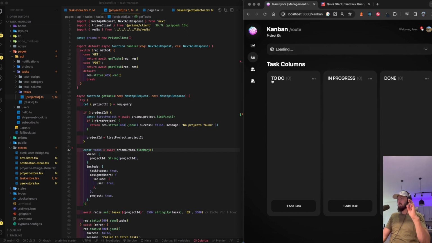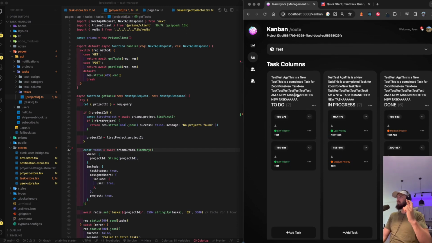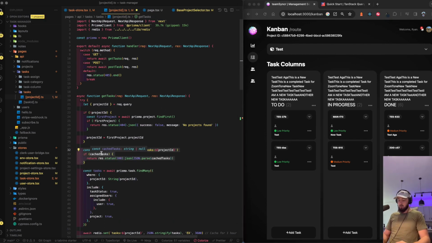Let's see. Fingers crossed, folks. Oh, it did work. Nice. Another test. Nice. Okay, so that is part of it, is we're using Redis correctly, but we need to integrate a cache worker.